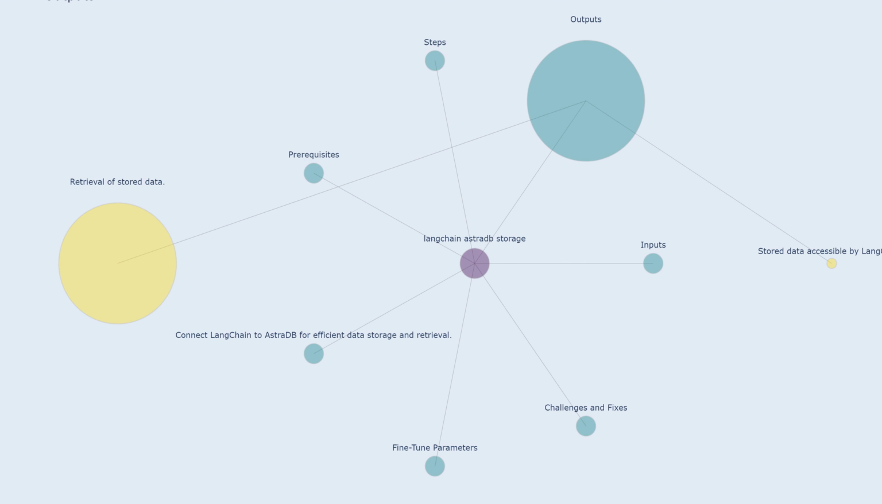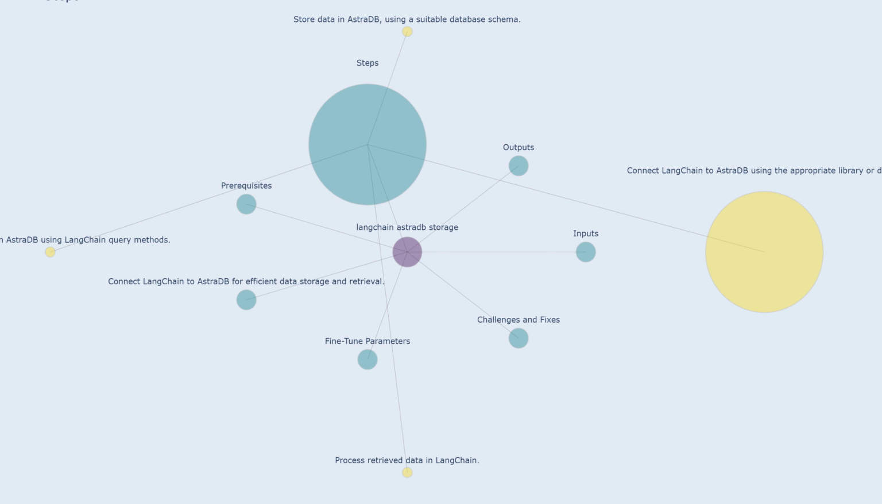Steps. Connecting LangChain to AstraDB requires using the appropriate library or driver. This could involve utilizing the DataStax Python driver, which provides the necessary functionality for interacting with AstraDB from your LangChain Python environment. Storing data in AstraDB involves defining a suitable database schema, which outlines the structure and organization of the data. The schema defines the tables, columns, and data types used to store your input data effectively.